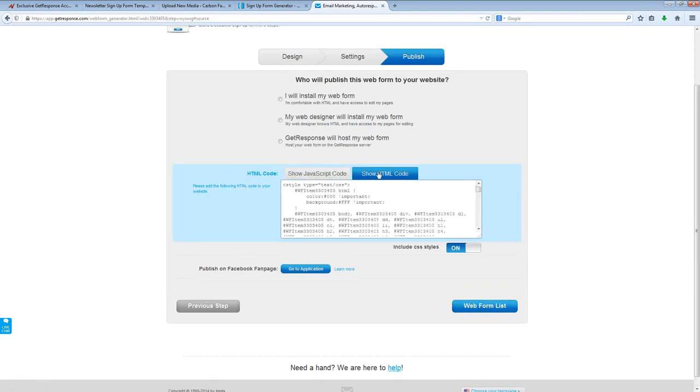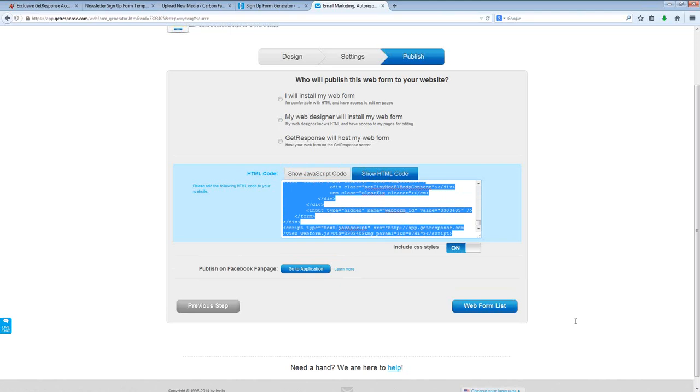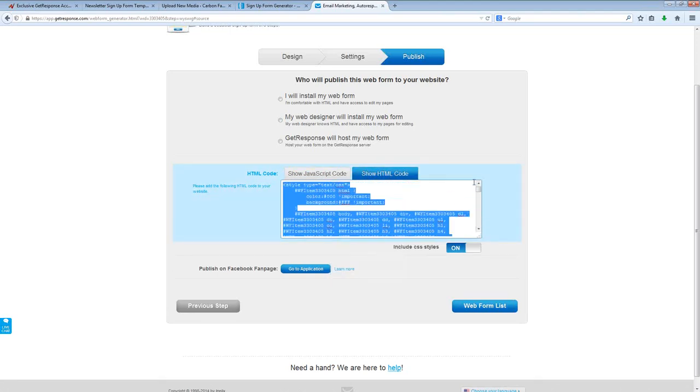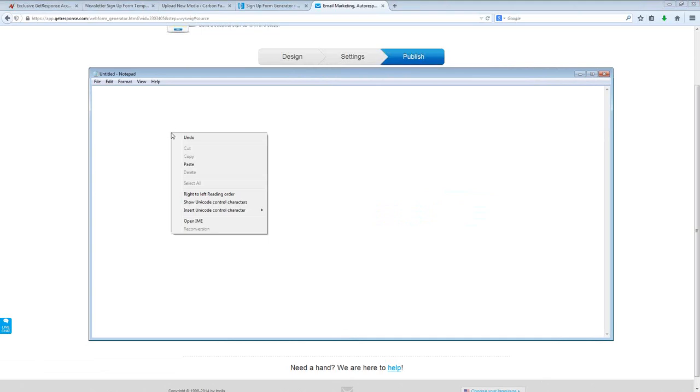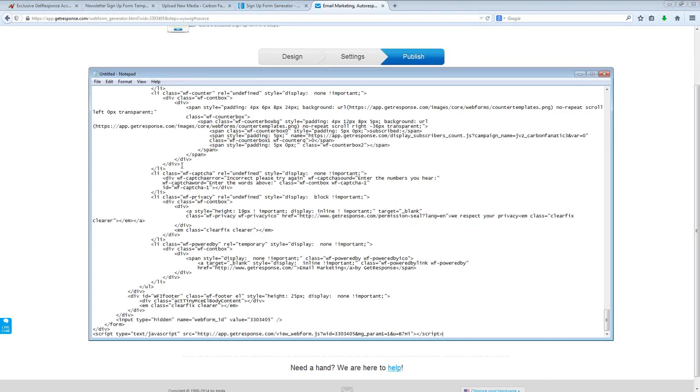So in this final step, I am again looking for the HTML code, and I want to select all of this code, make sure you get everything in this box, and copy it. And I will again be pasting this into a notepad file.